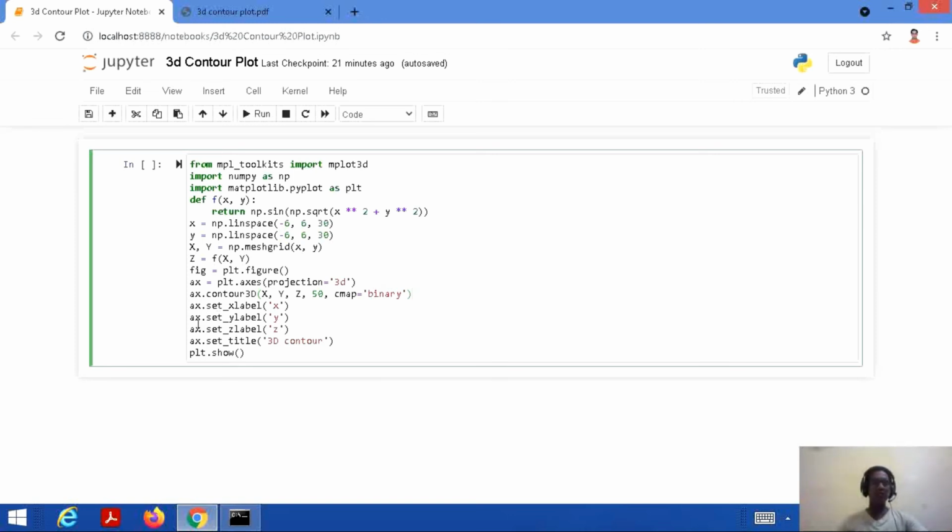And the next thing is setting the labels. The labels for the figure are set by ax.set_xlabel('x'), ax.set_ylabel('y'), ax.set_zlabel('z'). Then we give a title to our figure by ax.set_title('3D contour'). And finally we show the plot by writing the statement plt.show(). So let's save this code and run it.